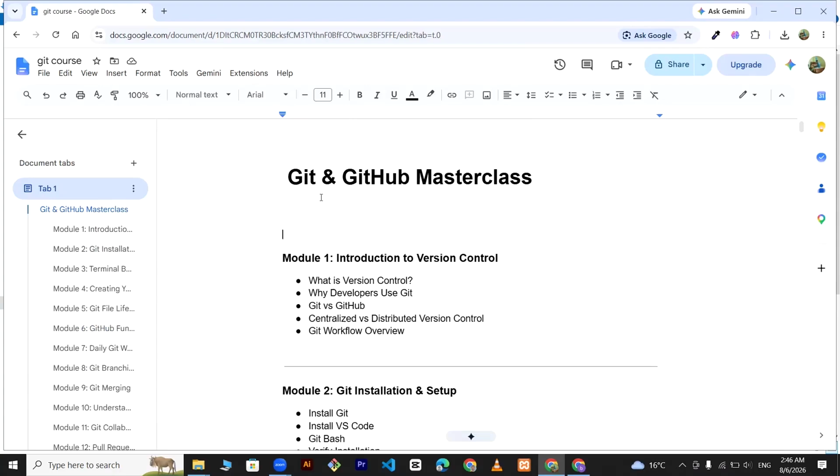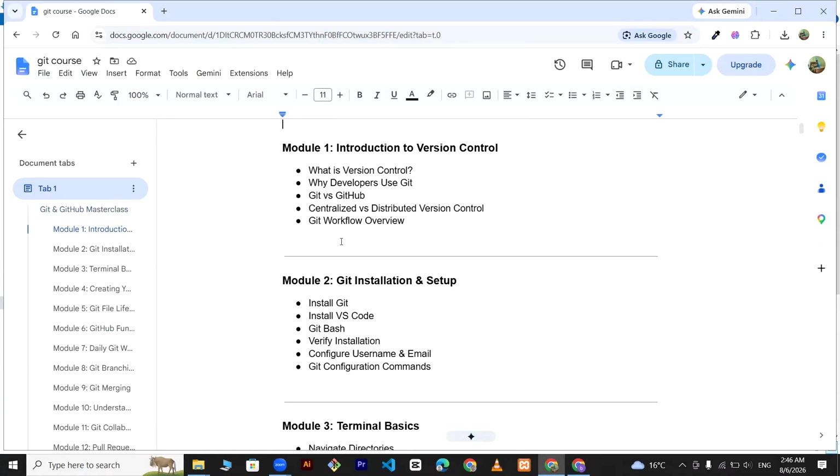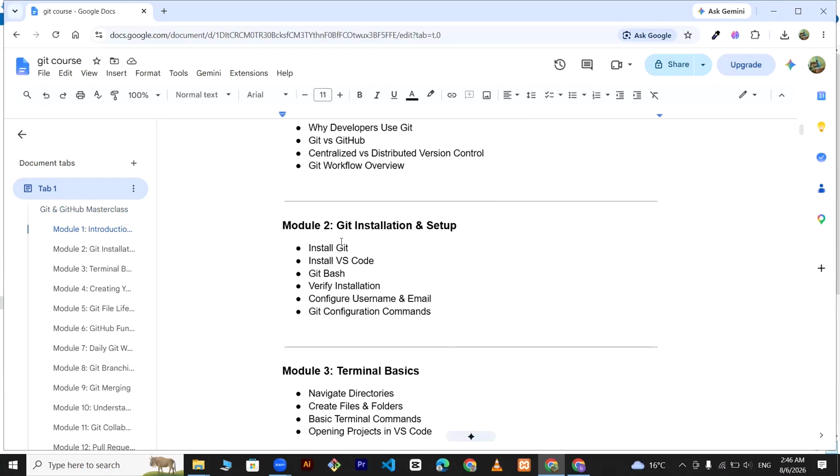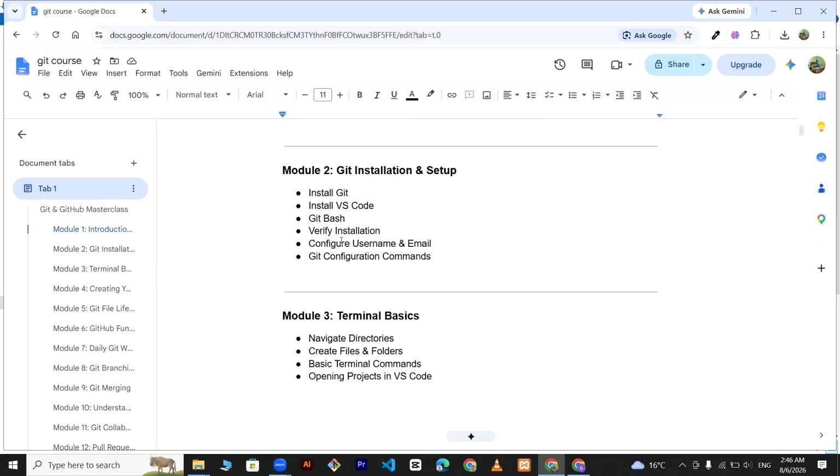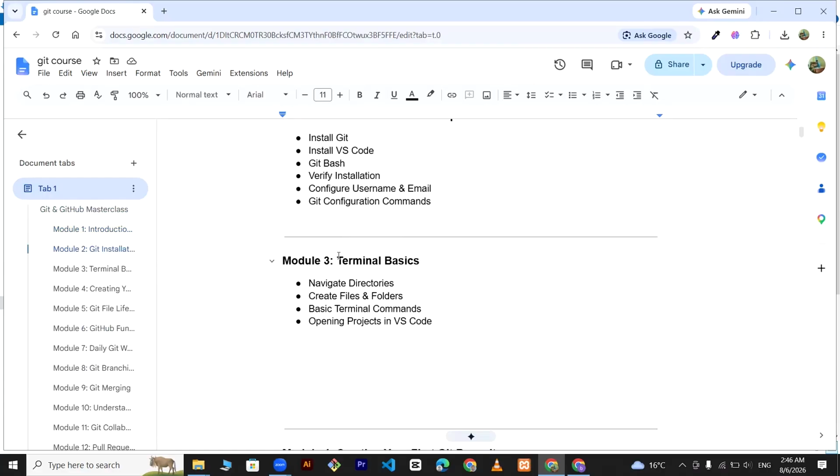Git and GitHub masterclass. Hello everyone and welcome to the Git and GitHub masterclass. In this course, we will start by understanding version control and why Git has become the industry standard for managing source code. Then we install and configure Git, learn the essential terminal commands, and create the first Git repository from scratch.